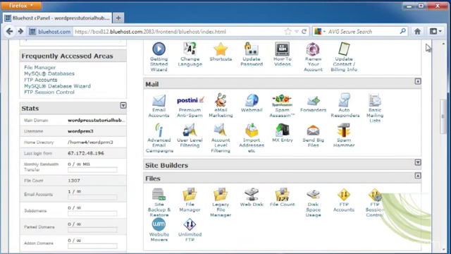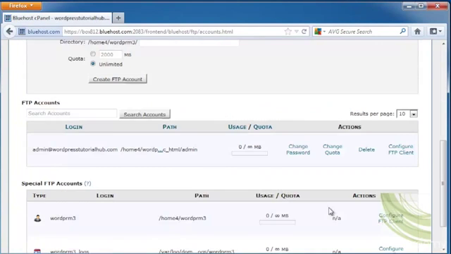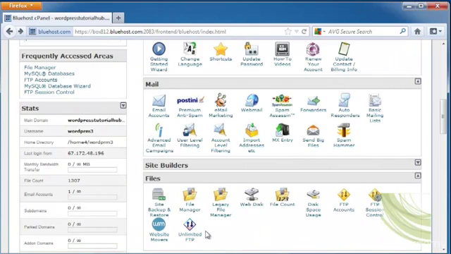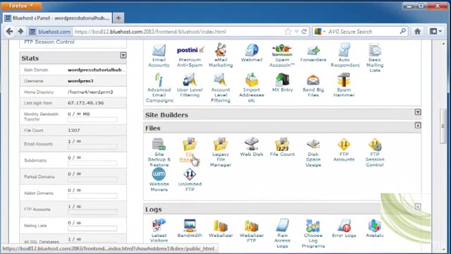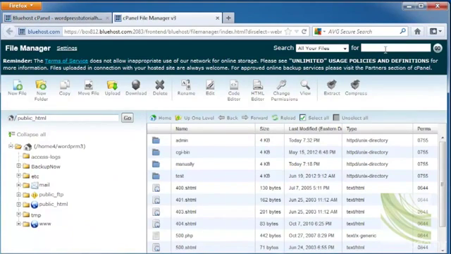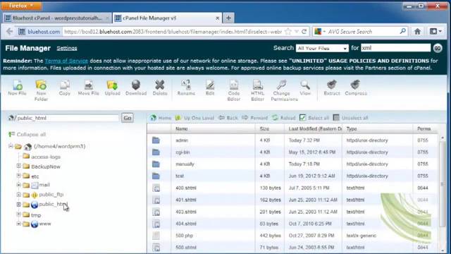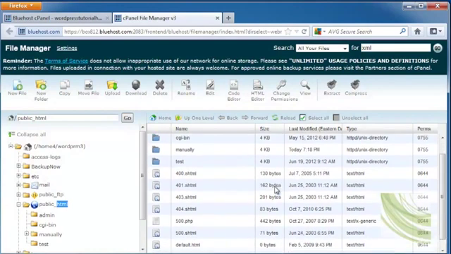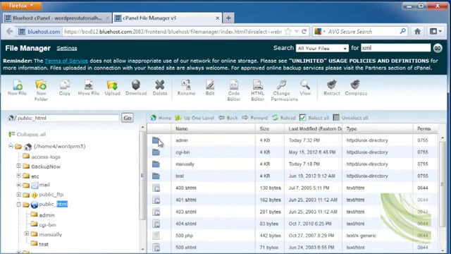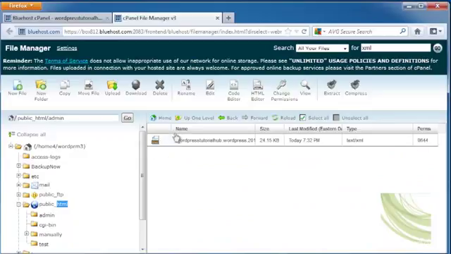And I'm going to minimize that screen, and I'm going to go into my FTP accounts. Scrolling down, so now I'm going to go into my file manager, and I'm going to look up that XML. And you can see it is now in my public_html admin/WordPress tutorial hub folder. So in my public HTML, I'm going to go into my admin folder, and there it is.